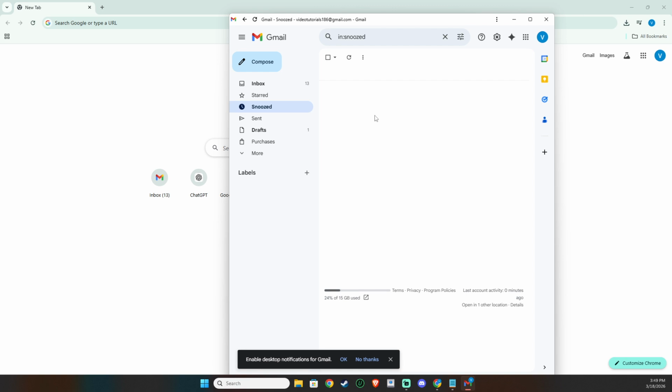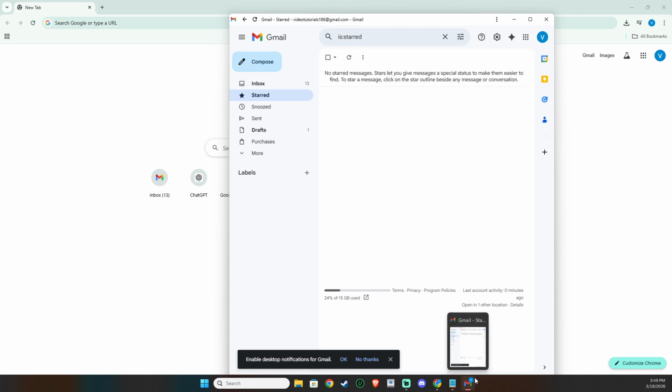That's all there is to it. Enjoy a cleaner, faster way to access your inbox with the Gmail desktop app experience.